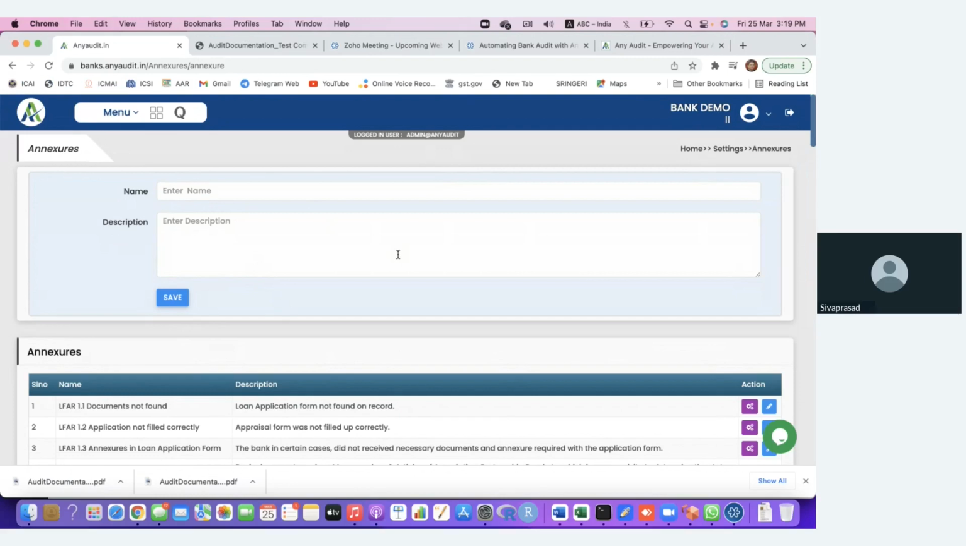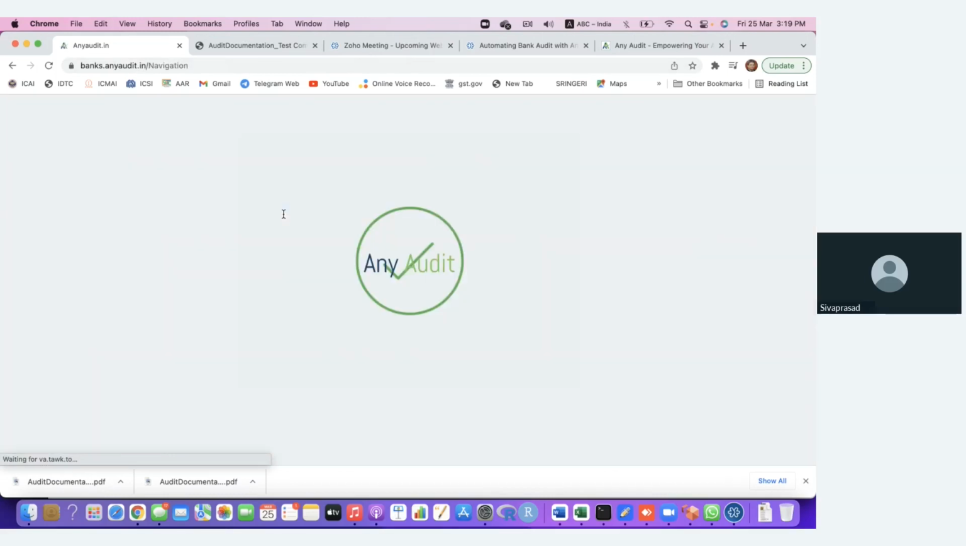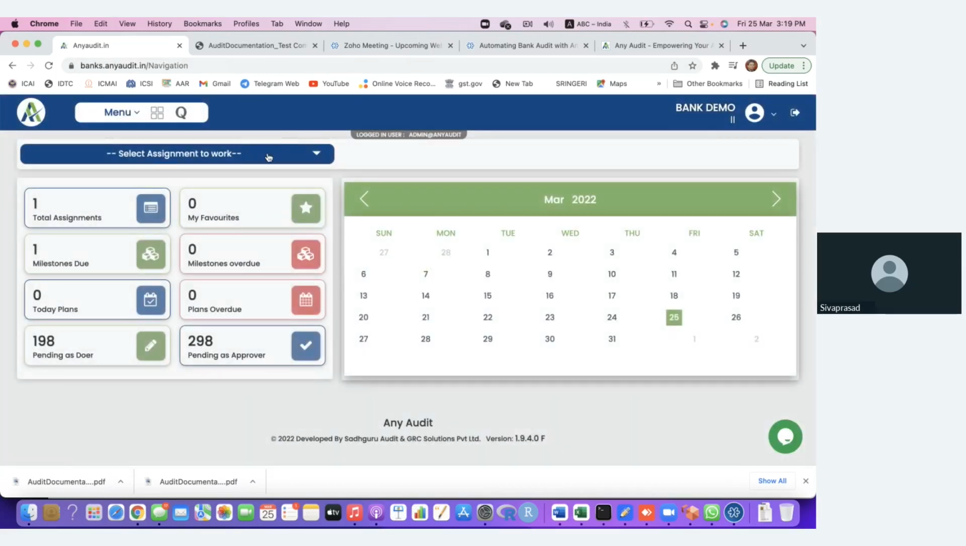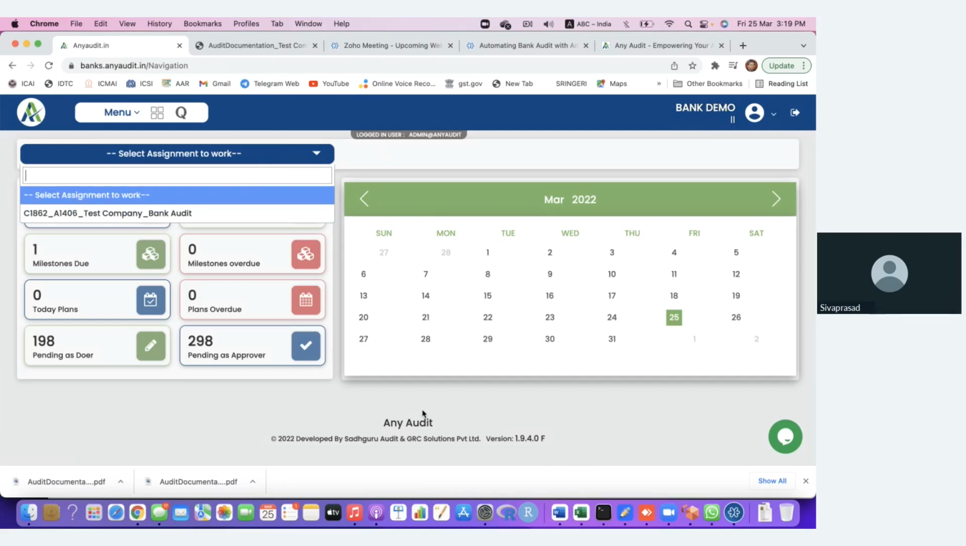Now, let me show how we can use this application. So we have seen that there is a lot of knowledge flowing into this. Everything is good. Now, how do we perform our audit with this application? I'm going into the practical side of that. So once you log in, this is how the first screen looks, and you can log into the assignment.